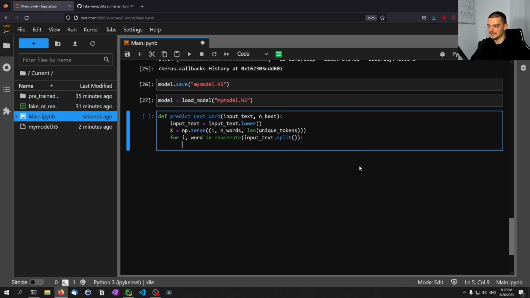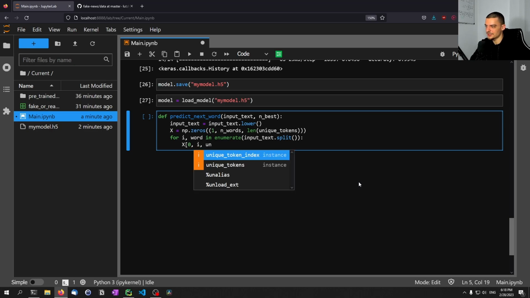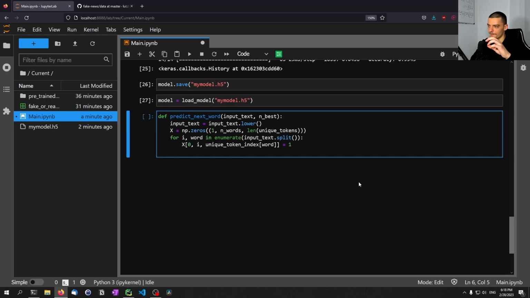For each word in this text, what we want to do is take this word and see if we can find it in our unique tokens list. So what we want to do is say x[0][i][unique token index for this particular word] = 1. And this, of course, can produce an exception. If we don't find that word in our dictionary, this will tell us that there's a key error, we didn't find that word, so we cannot set this position to 1, and it will not predict the next word. How you handle that, you can think about this.